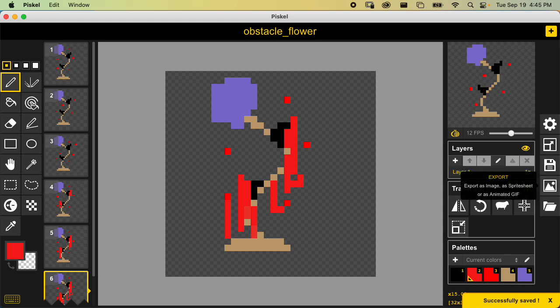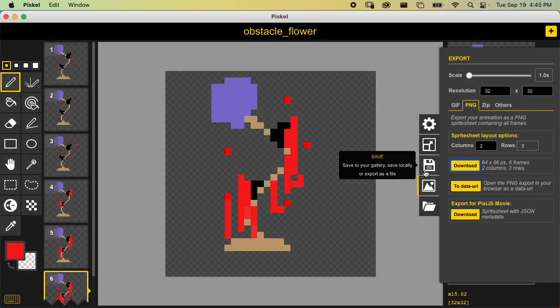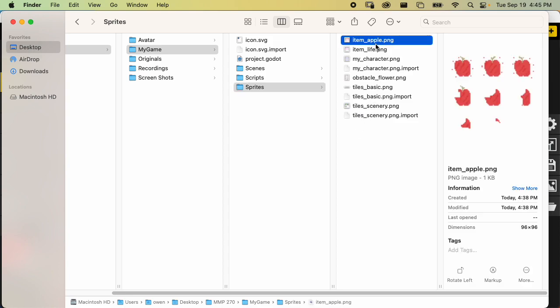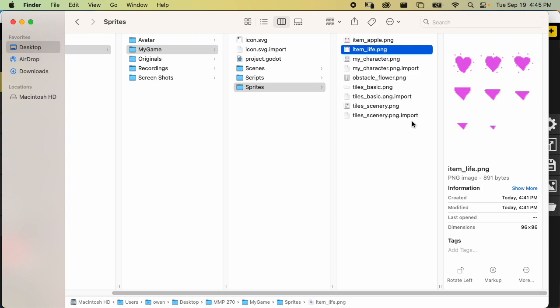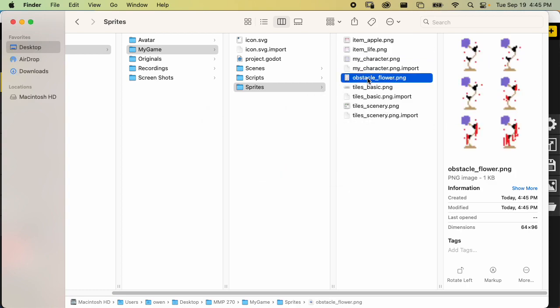So I'm going to save this, I'm going to export my obstacle flower, and again, I put obstacle at the beginning here, so when I add other obstacles, they'll all be next to each other. So when I save this, I'm almost done. I'm just going to check here that my sprite sheet looks okay. There's my apple, there's my heart life thing, and here's my flower. So that looks pretty good. We'll add that into the game on Thursday, and then we'll do some documentation on the Open Lab as well. But for today, I'm just going to stop there.